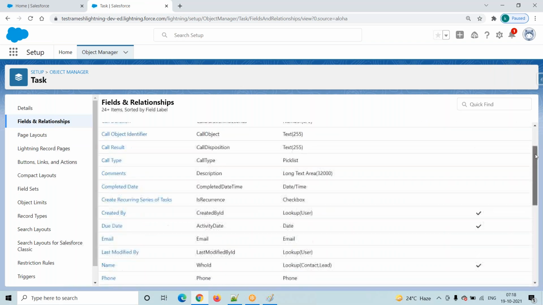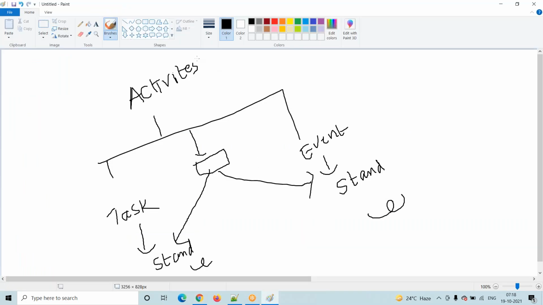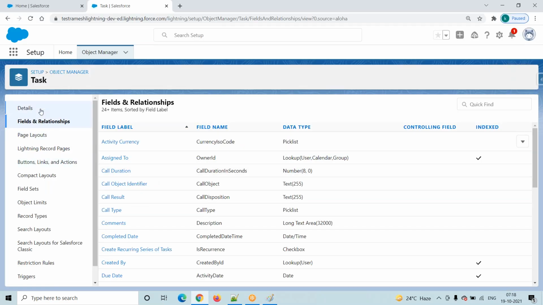See here, these are the fields related to the task object. And you have to observe there is no new button. Suppose we want to create one field in the task object, then where do we have to create it? In activities we have to create it. So task is a standard object, and some fields are automatically provided by Salesforce.